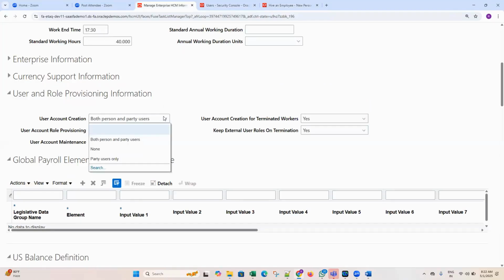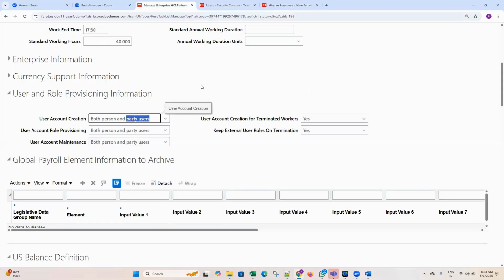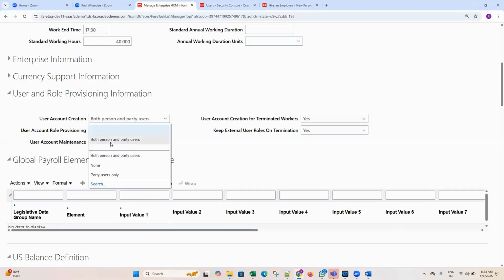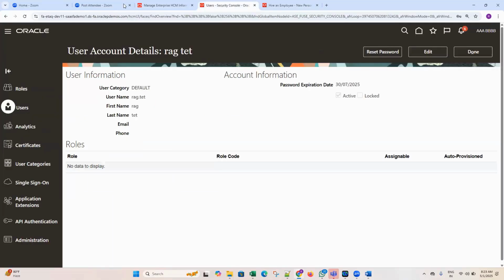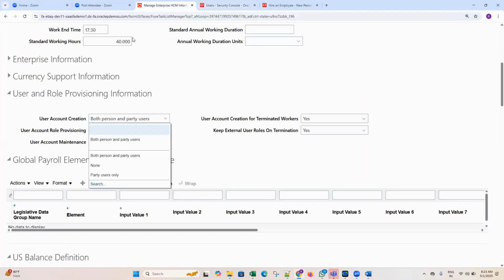If you choose person, then what is meant by party users, sir? So Raghu, persons I know. Person in the sense, whatever is referring to our employees. Person means it may be worker types like employee or contingent worker, pending worker, all these things. I will explain those things in future classes.